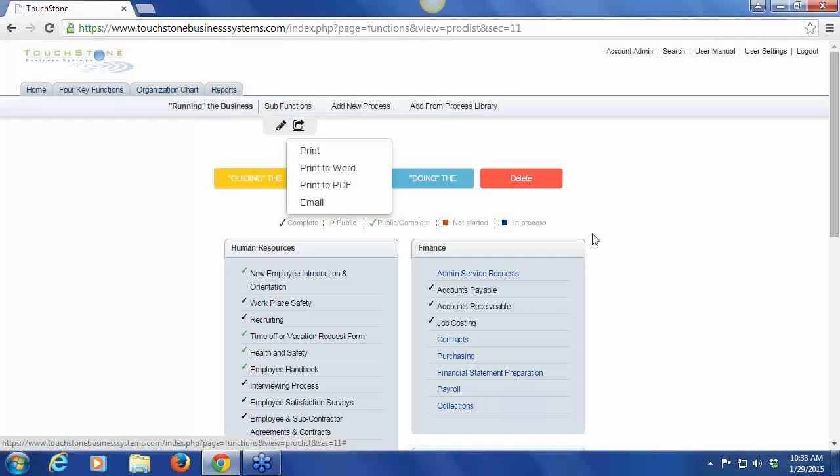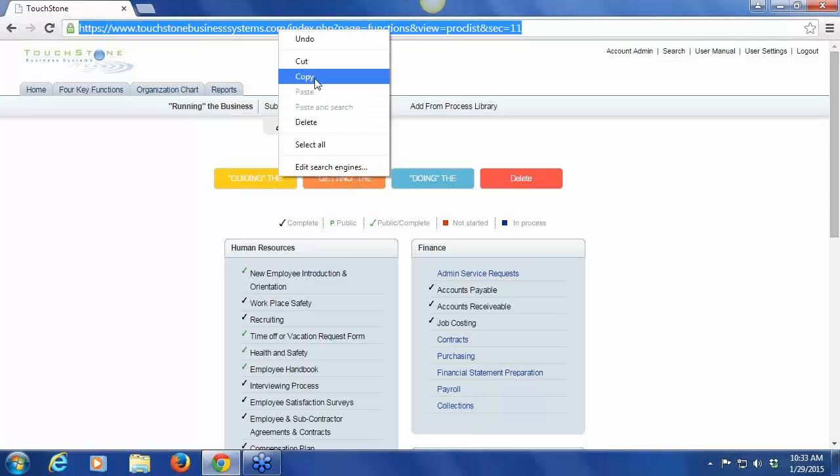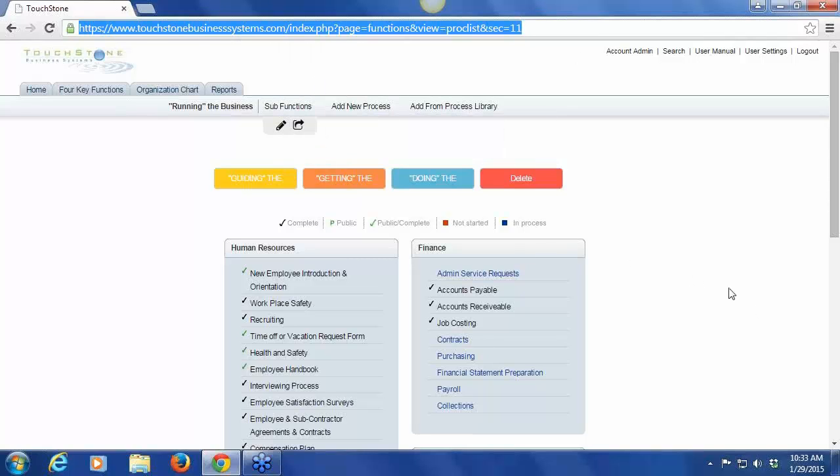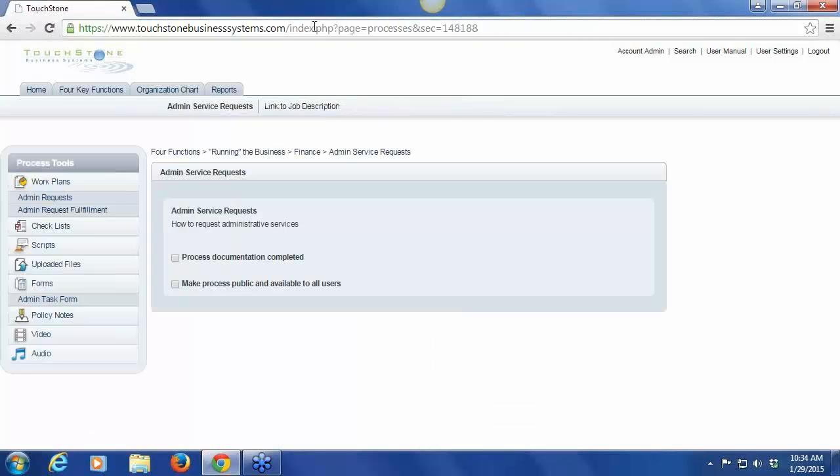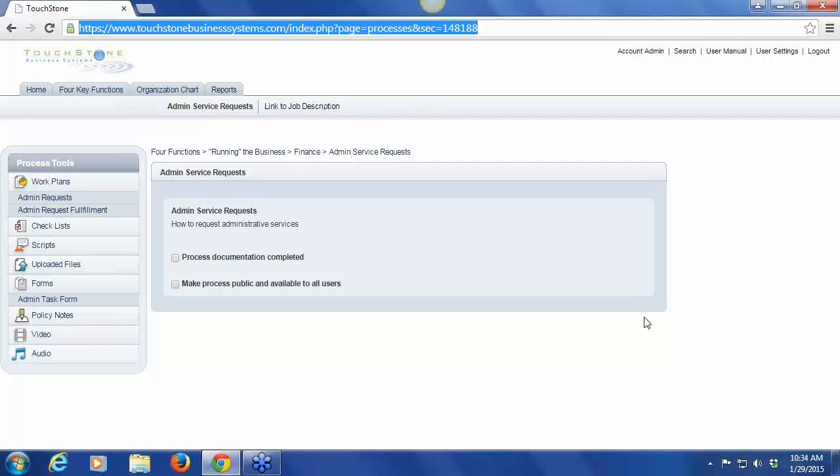And that goes for everything in TouchStone. Get into the habit of, if you want your manager or your admin department to look at this 4 functions list and give you feedback, go and copy the URL right here. You're logged in, copy, send them an email, paste that URL into the email and say, go look at the 4 functions list. Or if you want them to look at this service admin request, go here, copy the URL, paste it into an email and send it to them. Then all they have to do is be logged into TouchStone, they click that link, and they'll go right to what you were talking about.